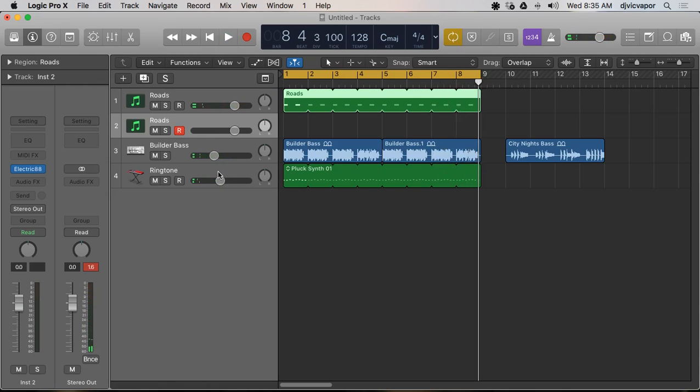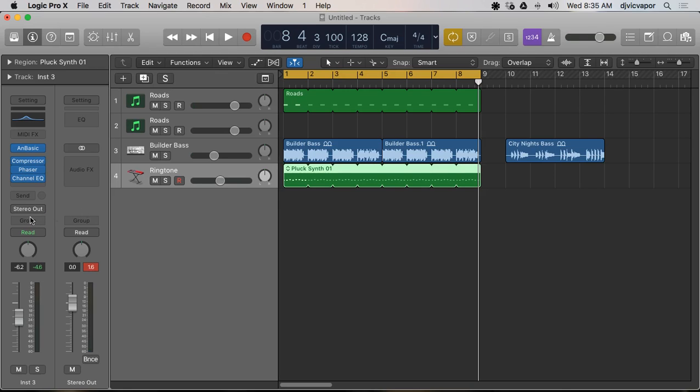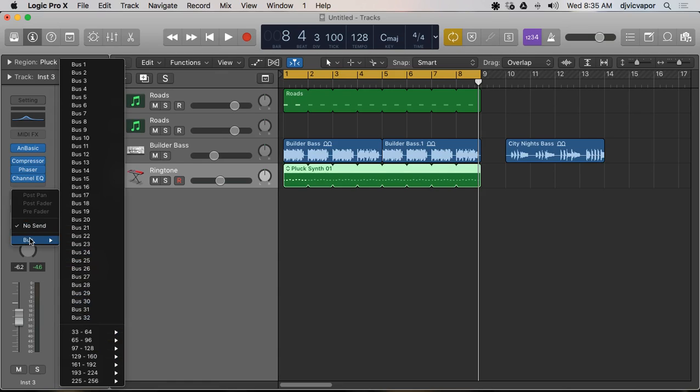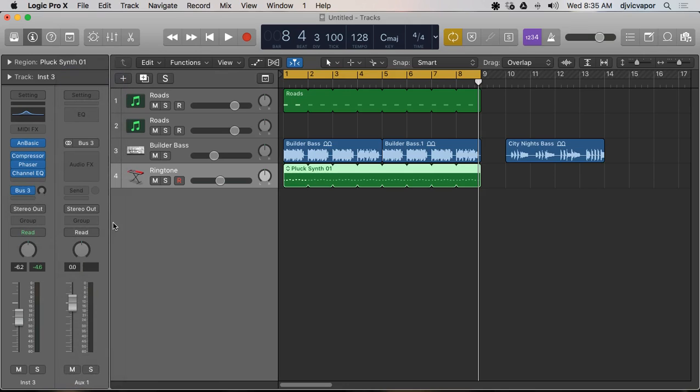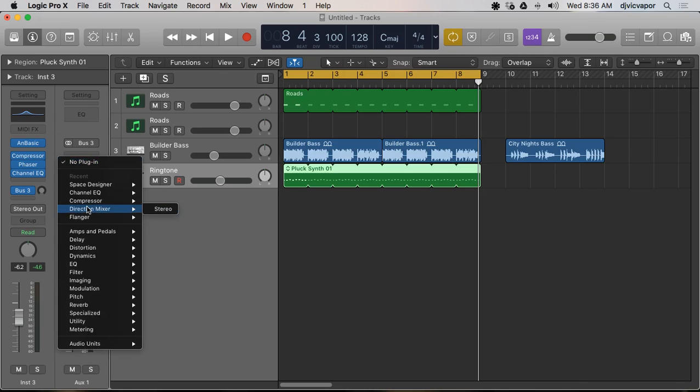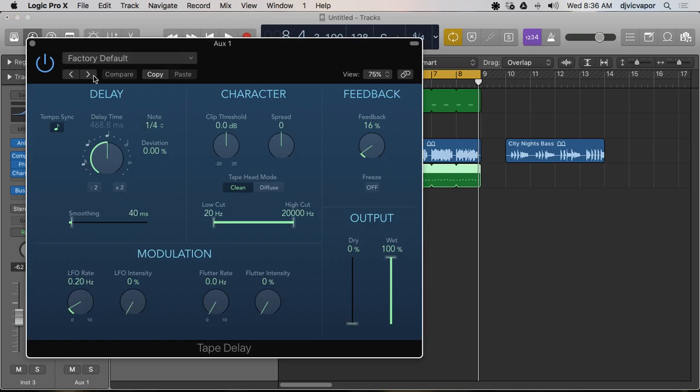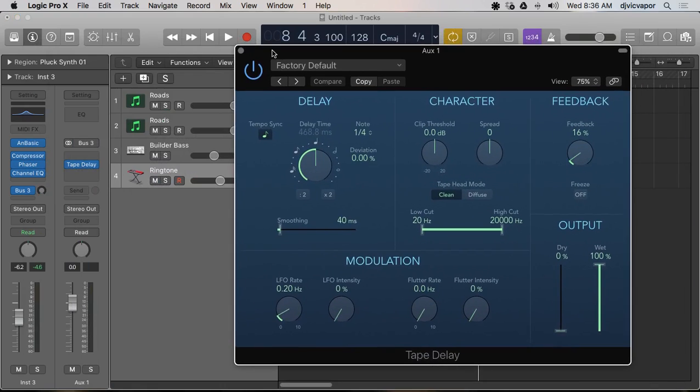All right, on the plucky synth, let's go over to the channel here, and on the sends, I'm going to send this out to another channel called a bus, number 3. So on the number 3 bus, I'm going to add an audio effect, and let's go for some sort of delay. Trying to decide here. I think tape delay should work for us. Or actually, yeah, let me just play it and see what we get.